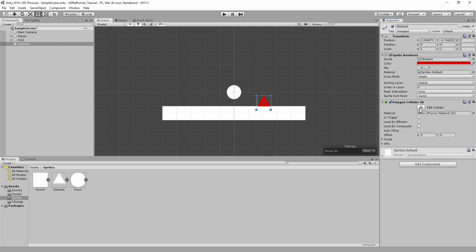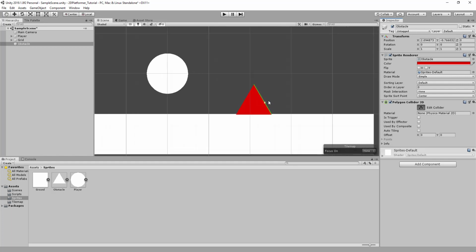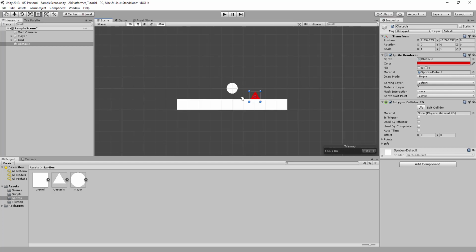If we hit edit collider and we zoom into the object, you'll see it allows us to edit one of the three sides. We only need to check for collision on the top two sides, so we'll hover over the bottom line, we'll click and hold and drag the point up so that it arches over the two sides of the triangle. We can unclick edit collider 2D, and now we have our obstacle that our player can walk into.